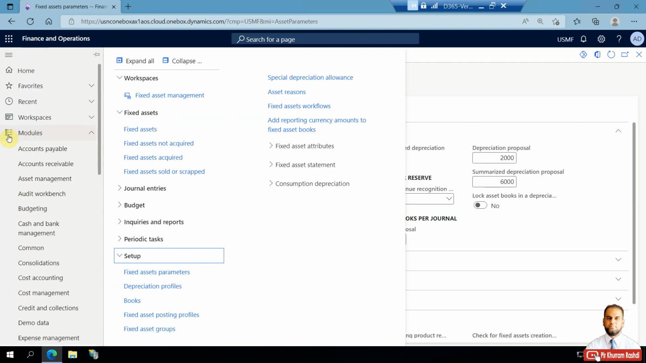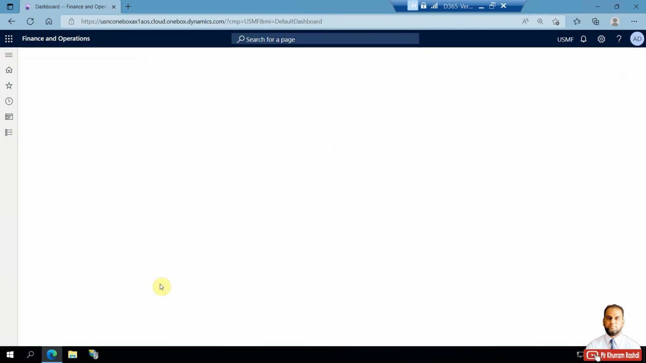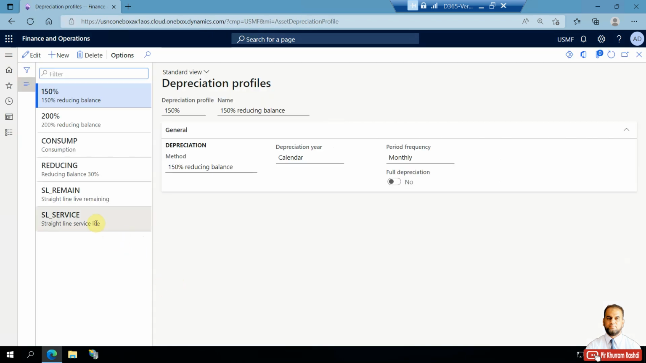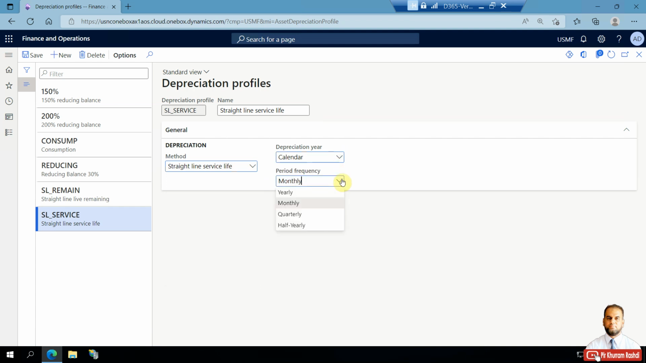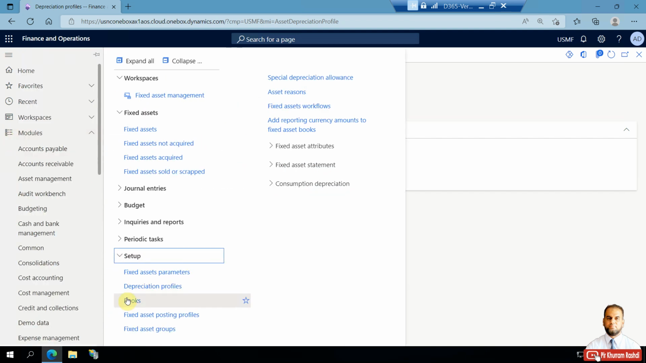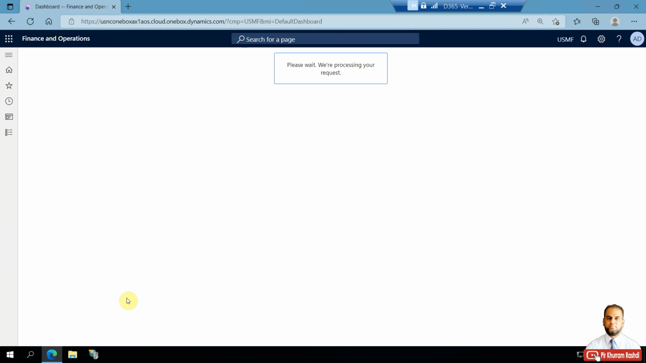Okay, then we'll go to the depreciation profiles, where we will define the approach on which it will be reducing the service life. So here you can see methods are various, as we have covered straight line service life and reducing balance, but there are many other methods available. Depreciation year can be fiscal or a calendar actual year. Period frequency can be yearly, monthly, quarterly, half yearly, and this is very important before you can define a book. And then we can go to the books here in the setup.